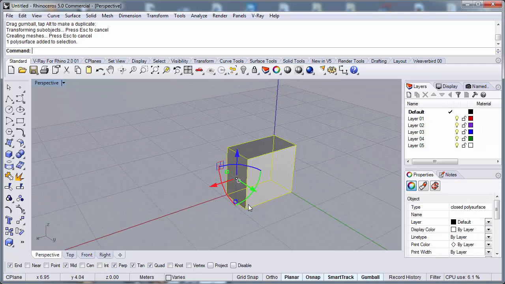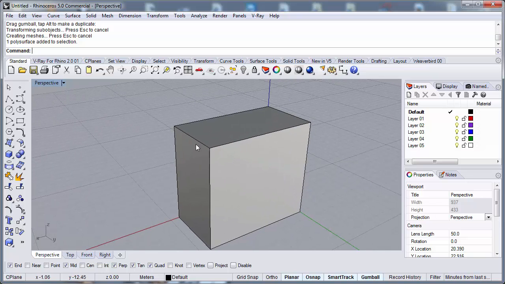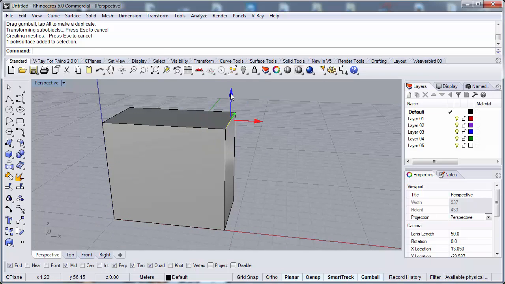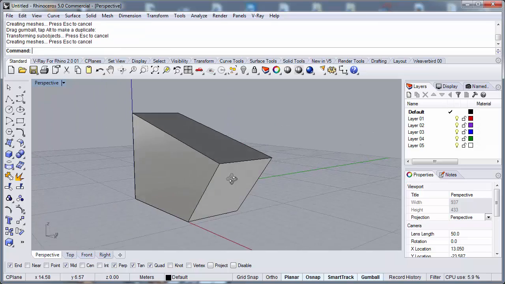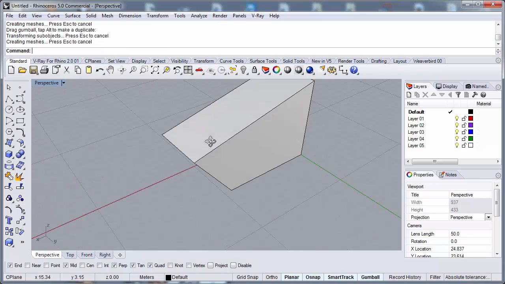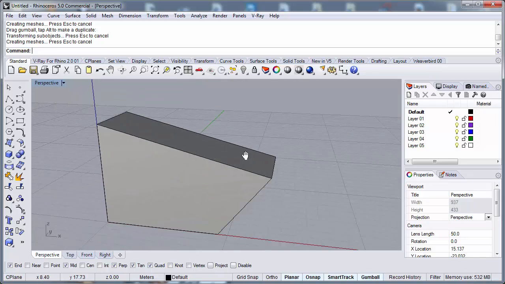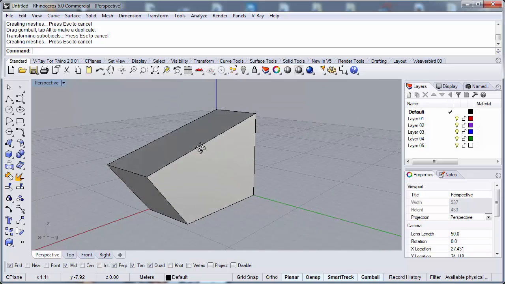Another cool thing of the GUMBALL, of the sub-object selection, is I can manipulate edges. If I click Control Shift and click an edge, you see that I can get this sub-object also, and I can drag it and get the rest of the surfaces with it. Now it has some limitations, but it's great for quick transformations that would be more time consuming with the simple commands.